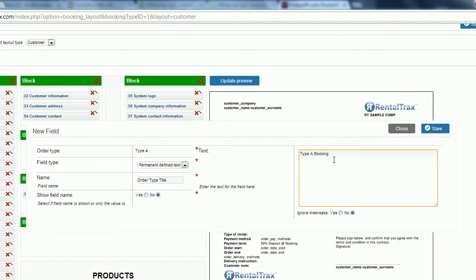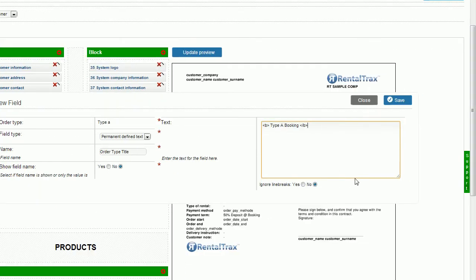If you would like to bold your words, you're going to use a little bit of coding. So it's going to look something like this. You're going to start it and you're going to end the bold. That's going to show it as well. And then you can choose to ignore line breaks, yes or no.